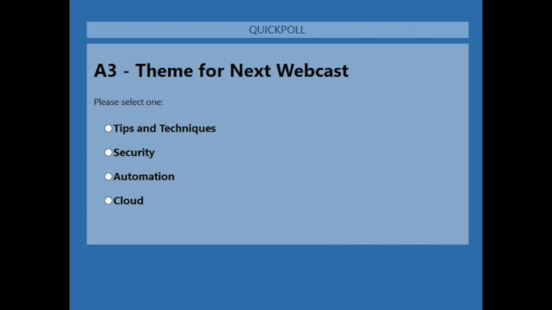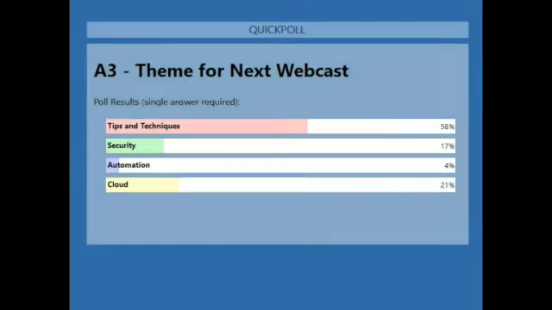Give people a few more seconds to respond. Okay, we'll close the voting out. Just see what everybody's voted. Tips and techniques, again, is a big winner. And then second, interesting, cloud and rehosting. A timely topic that was well attended at the conference as well. And then followed by security and automation pulling up the rear.